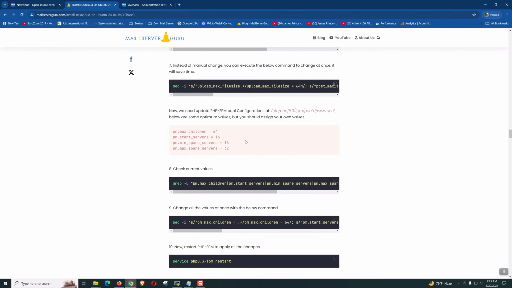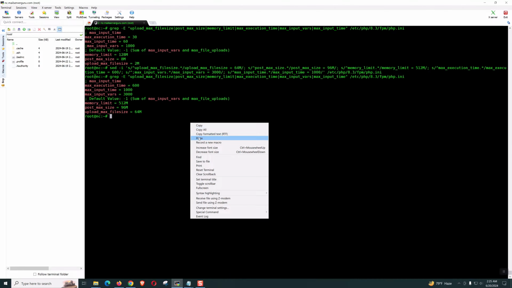Now we need to update the PHP-FPM pool configuration. This is the location of the pool configuration file. Below are some optimum values, but you should assign your own values based on your environment or requirement. So again, we can check the current values.